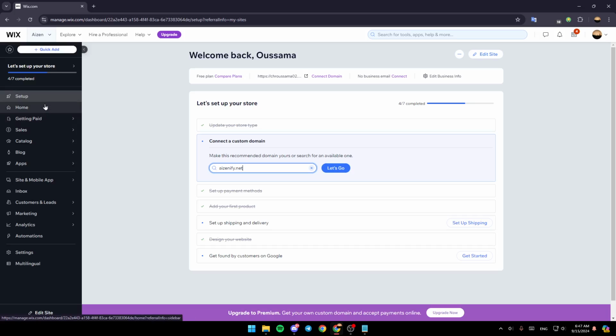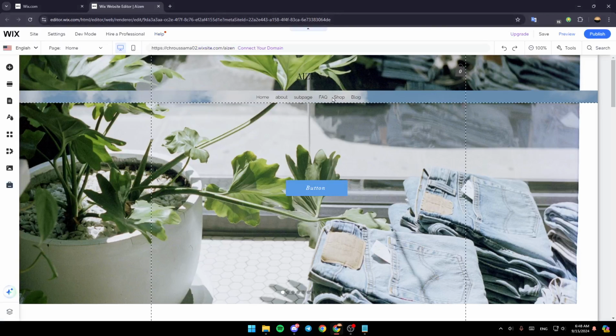Here in the left, you're going to find all of these sections. And then here in the bottom, you're going to find the option to edit your site. So right now, I'm going to click on edit site. And then this will take you to this page right here. So just wait for it to load. This is basically going to be the editor for your Wix site.